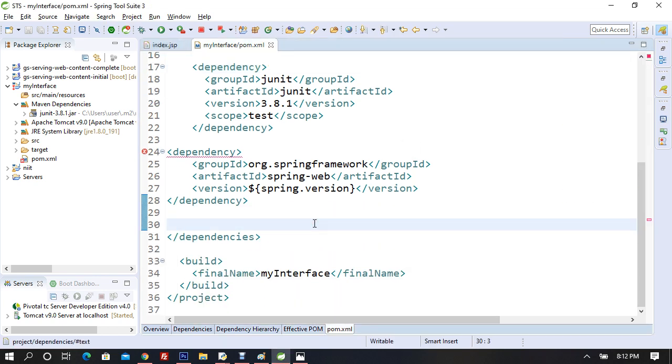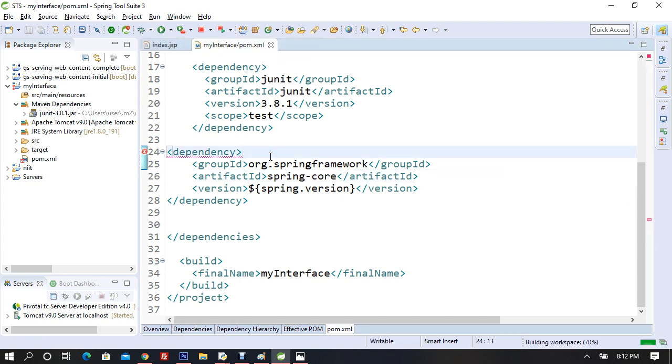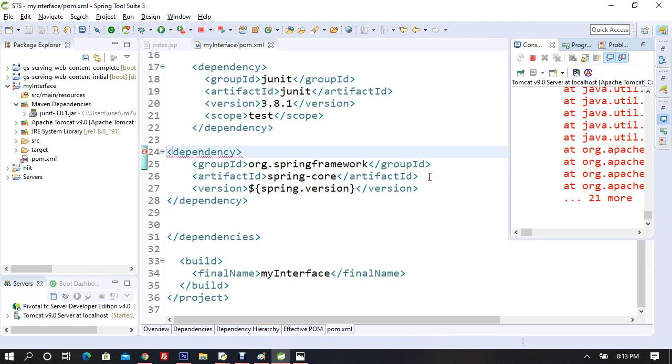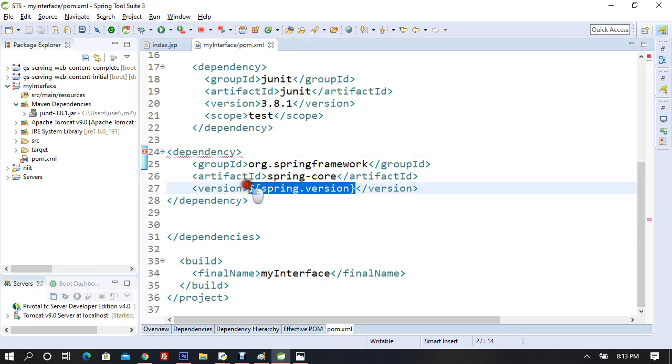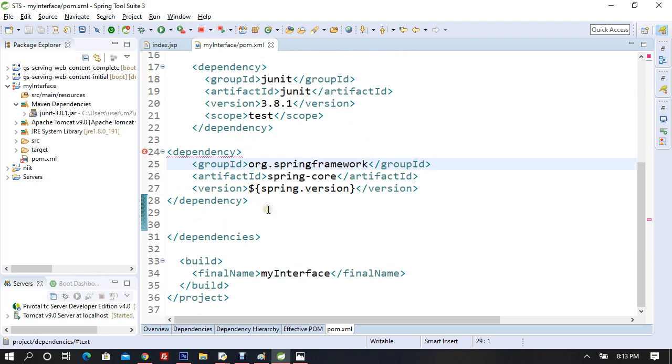All right, so let me call this now. The first thing that I'm going to download is Spring Core. So first you download Spring Core from org.springframework. Right, so it is going to take group ID, artifact ID, and version. Version is coming from here, or I can mention it manually. I don't know. pom.xml has an error.